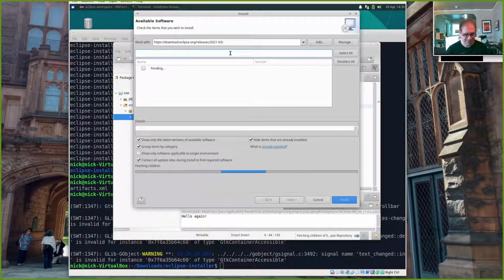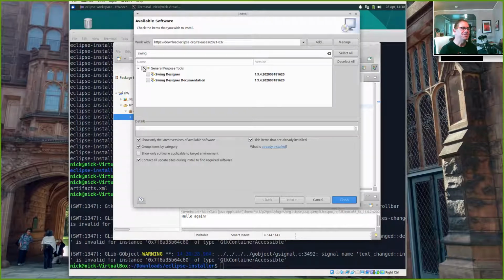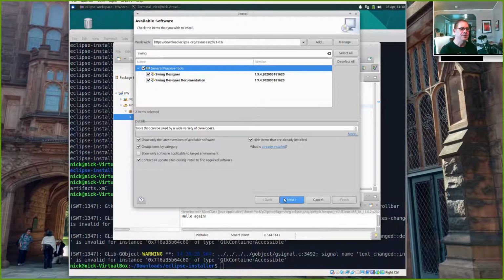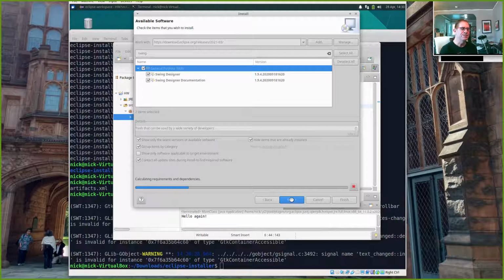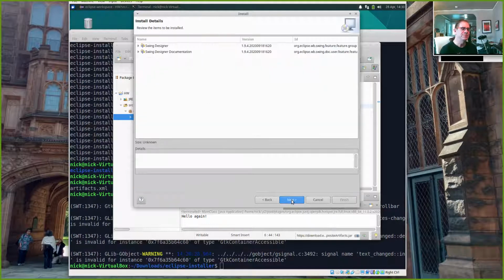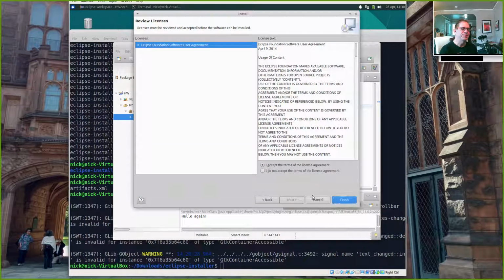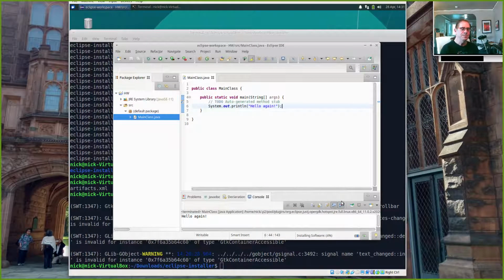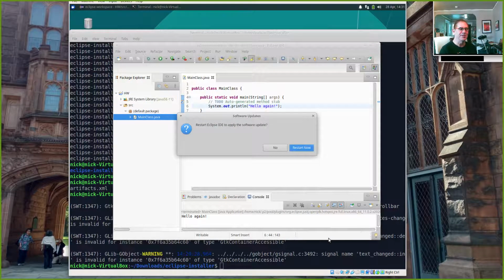And I'll come down here to the filter text and I'll just type Swing. And it'll pop up a few options. I'll hit this checkbox to click all of those. And now I'm just going to click through, say next again. Accept the license terms, say finish. Your progress meter is down here. It doesn't give you any other indication that it's doing anything except for this number. So look at that if you're not sure what's going on, and it'll jump up from 49 to 50 to 80 something, and then it'll finish and say, should we restart? Yeah, go ahead and restart.